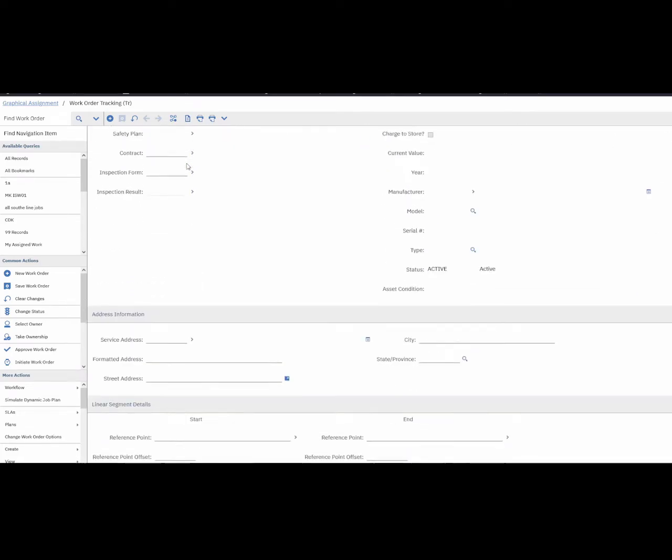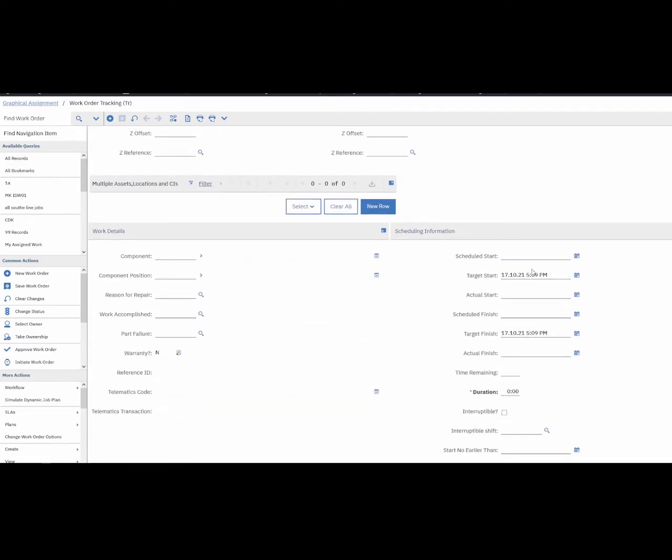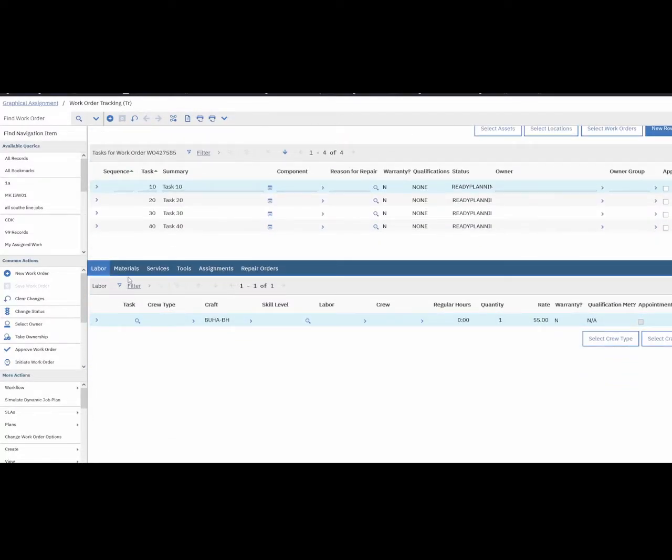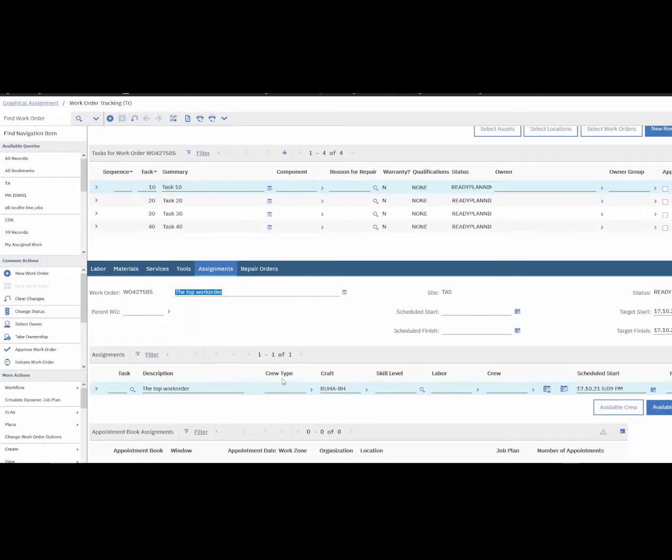Okay, so let's go look here. We've only got target start, target finish, and 0 duration. Consequently, on the plan side of things, we've got a craft. It's not assigned to any task, and therefore we have a single assignment. And you'll note it's got the scheduled start date of the actual work order at this point and 0 hours.